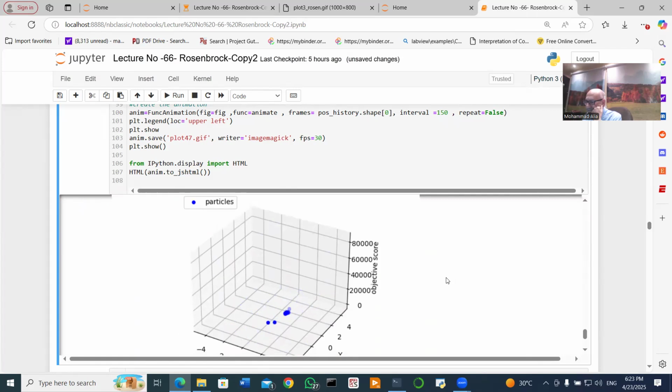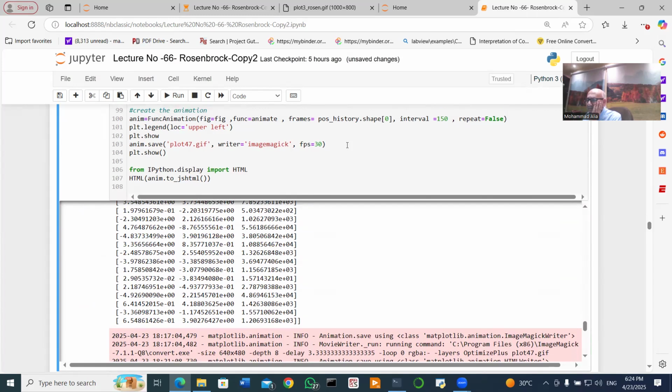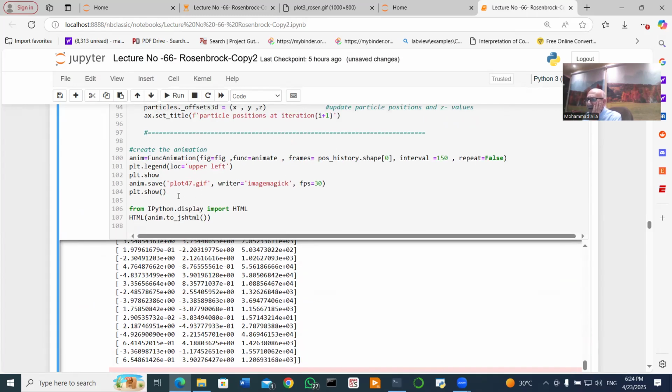Marvelous, yes? Excellent work. Now, what more? You can also go to the file named plot47.gif, and also you can display from there this file, and it will work fine. Let me try to be sure.